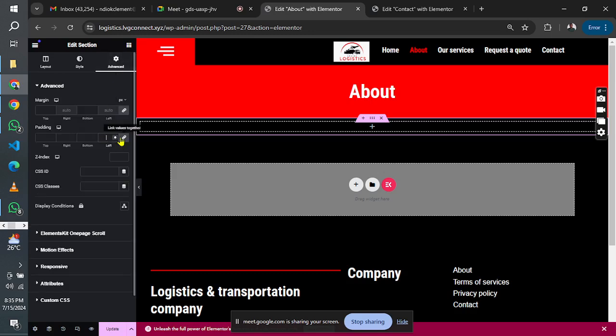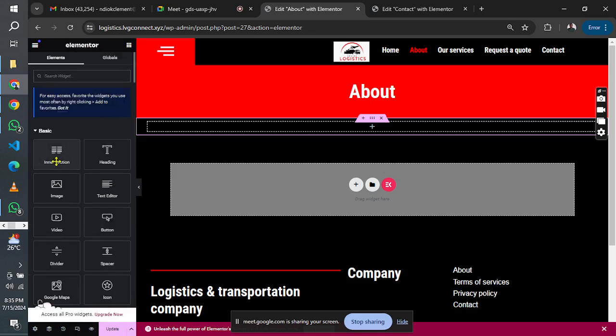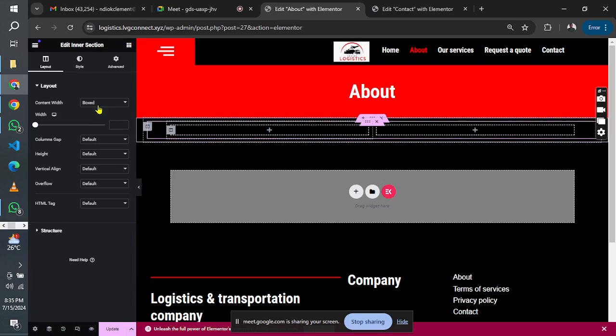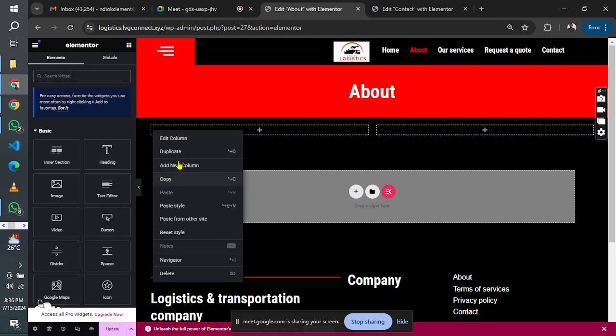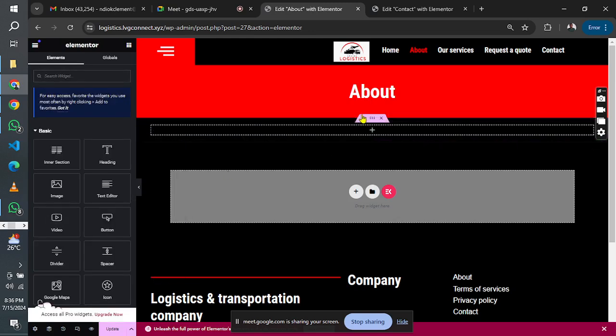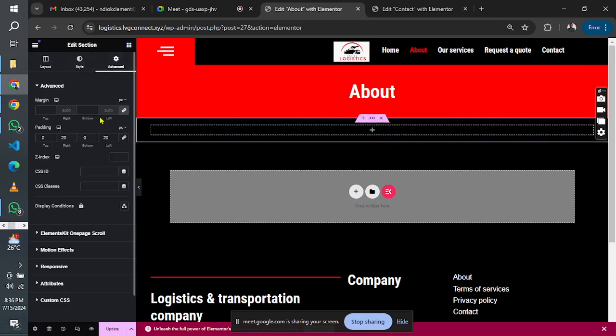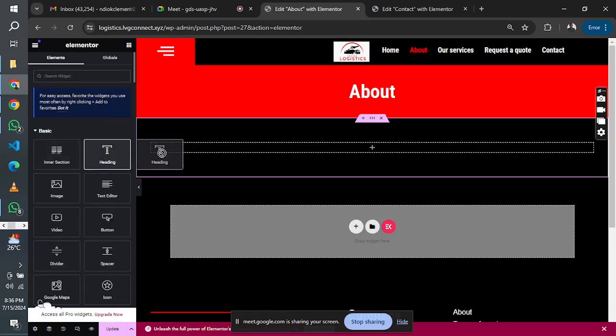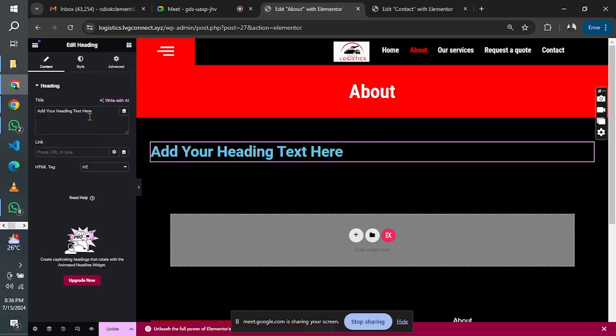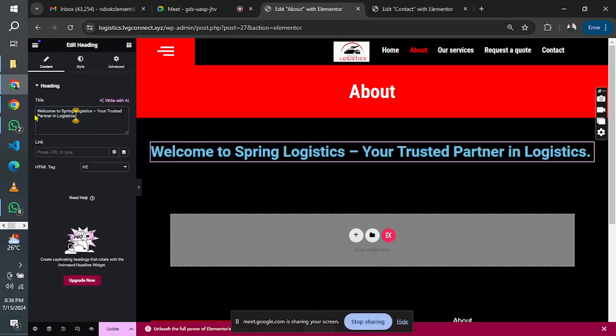And I give it a left of 20, a right of 20. Okay, and I give this an inner section and make it full width, and I delete this. I also give this a padding top of 50, padding bottom of 50. So I come here and I give this a heading. Perfect.